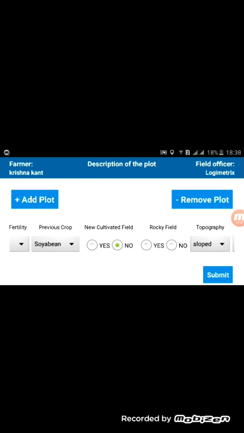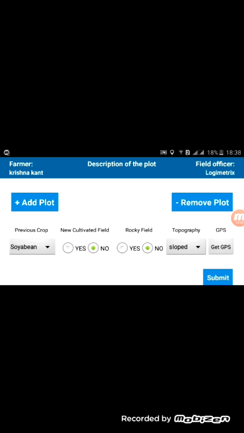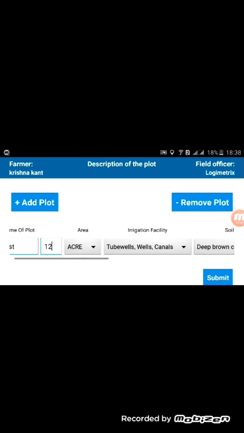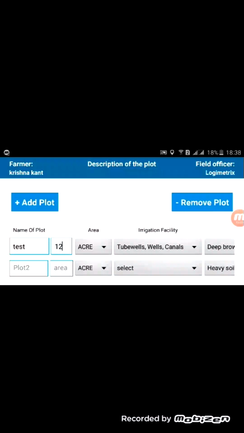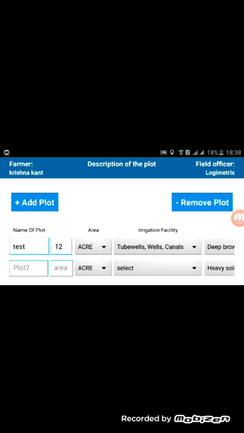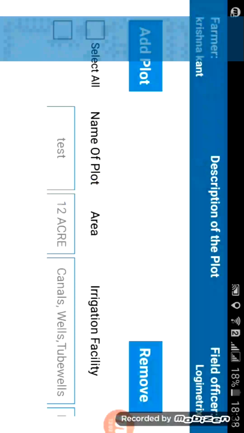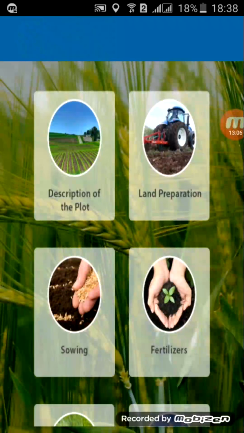Whether it is a newly cultivated field or an old one, whether it's a rocky field or not, what the topography is, and we are also capturing the GPS latitude and longitude of the farmer to tell the head office where exactly this farmer is cultivating this crop. We can add another plot, like if he's doing agriculture in two different areas, he can add it for two crops. Here we are doing it only for one. I can just submit the data, and the plot details have been submitted successfully.